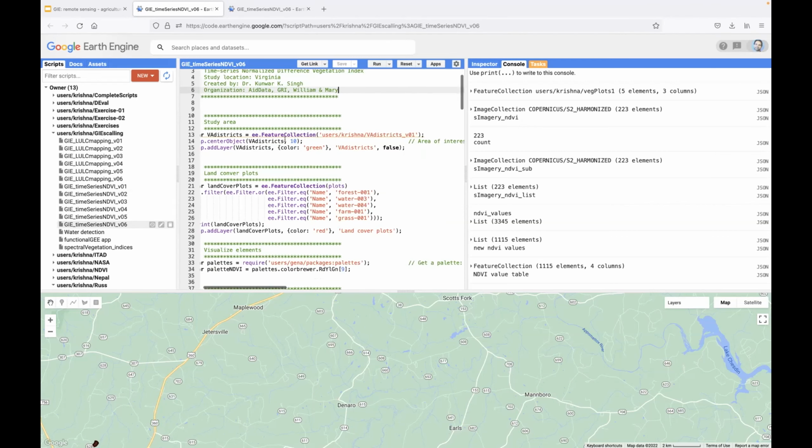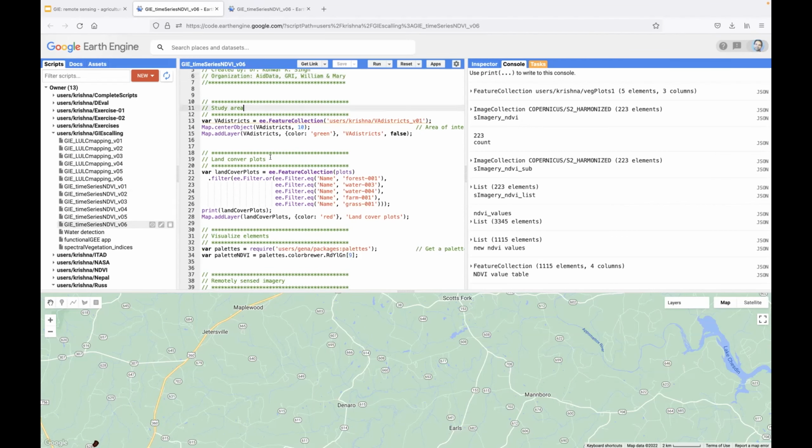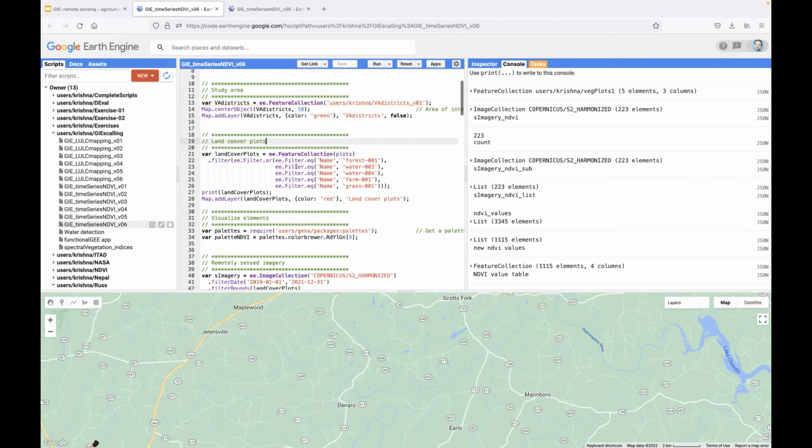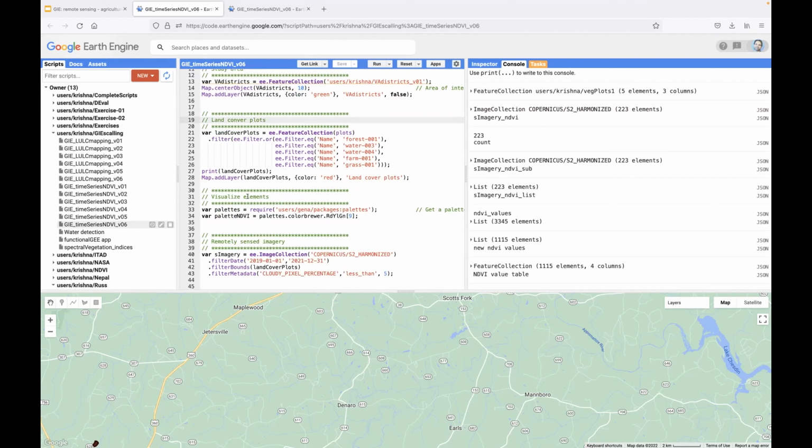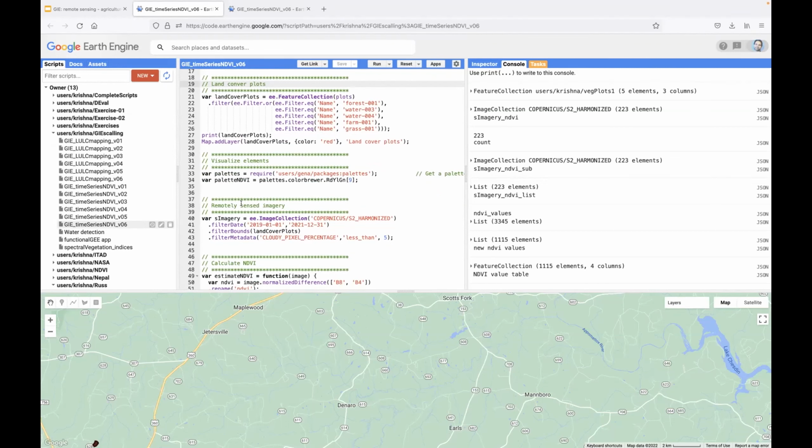And here is where you define the study area, and you plug in your land cover plots, meaning location data, through assets. You can create visualizing elements. What it means is that there are packages available that you can use to visualize your outcome. Then the type of remotely sensed imagery. In this, I use Sentinel data. You can use any data, the one you wish to analyze.